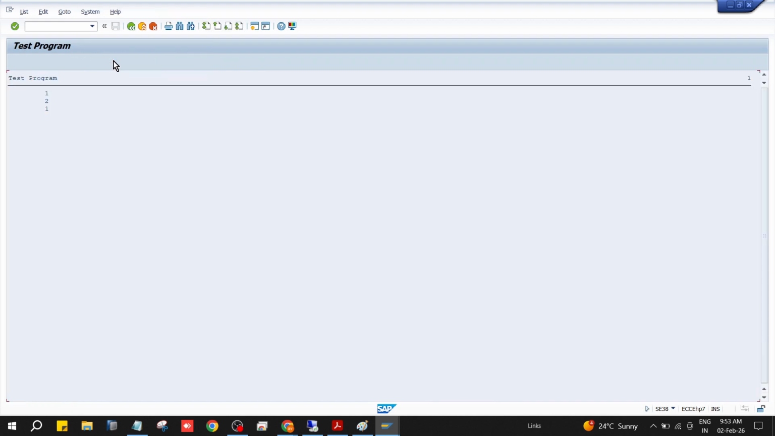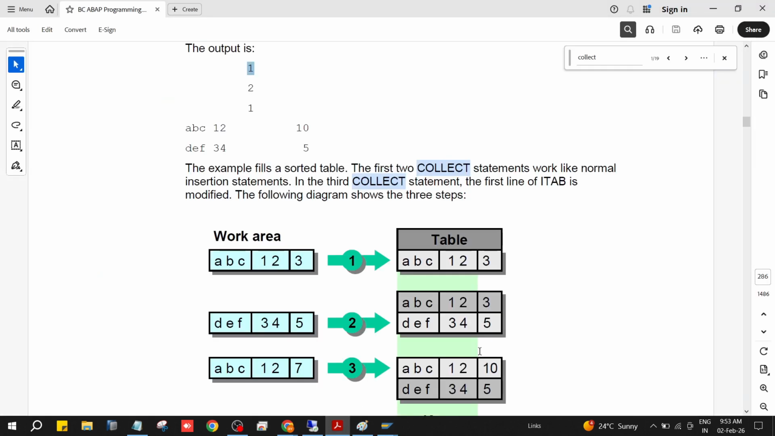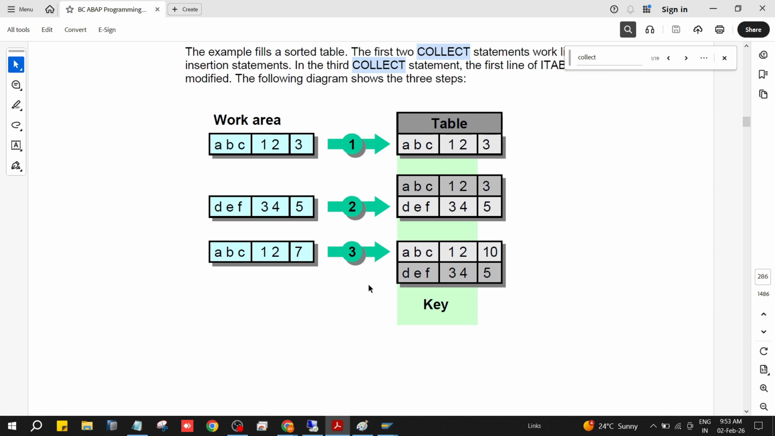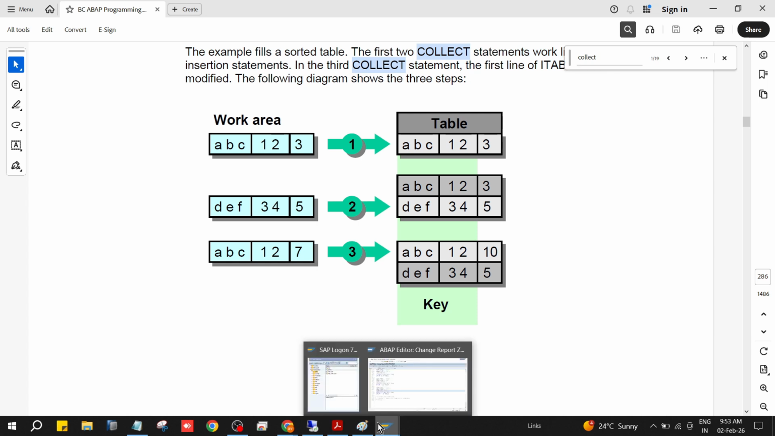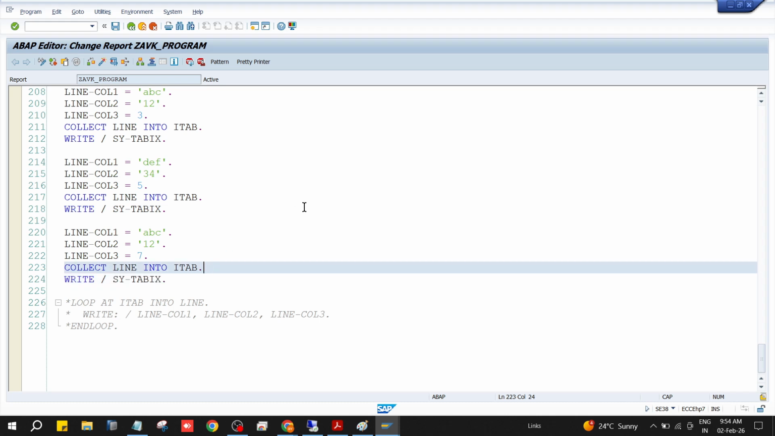Check. Okay, but we are not printing the value here; in the debugger you can check it out. This collect result is 10. If you want to see it here, this is the picture. ABC 12.7: it will compare ABC match with ABC, 12 match with 12. So 7 plus 3, 10, it is writing here. The second record is not interrupted, as it is. Correct? Finally, sy-tabix is 1 only, because this collect result is affecting record 1.